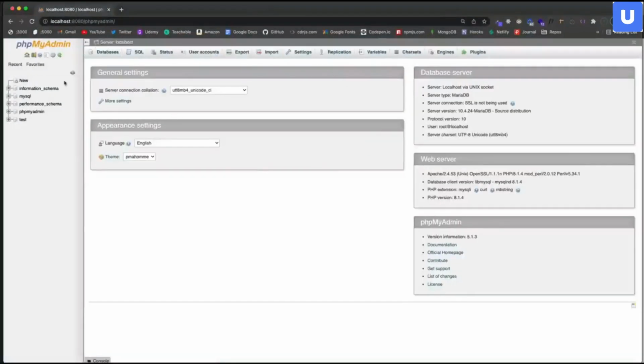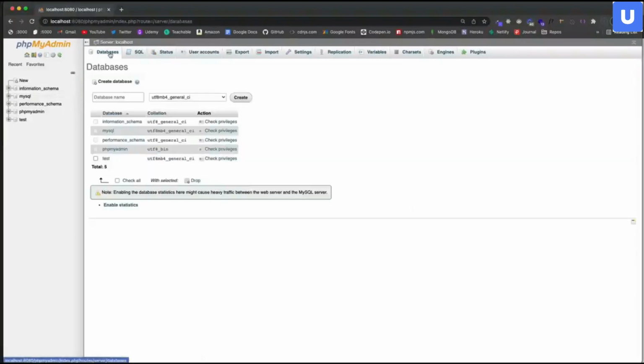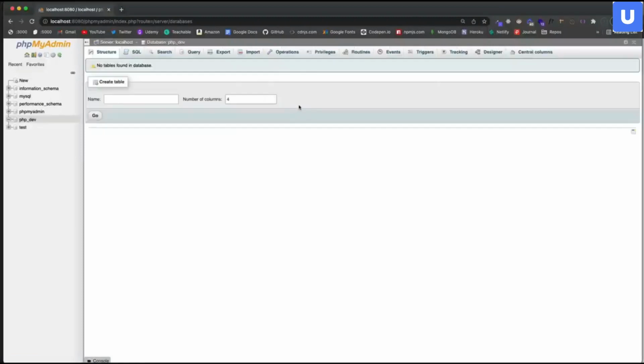So here we can see the database is on the side. By default, you'll have this information schema and so on. What we want to do is go to this databases tab, and we can create our new database. I'm just going to call it php_dev. Click create, and then we want to create a table.